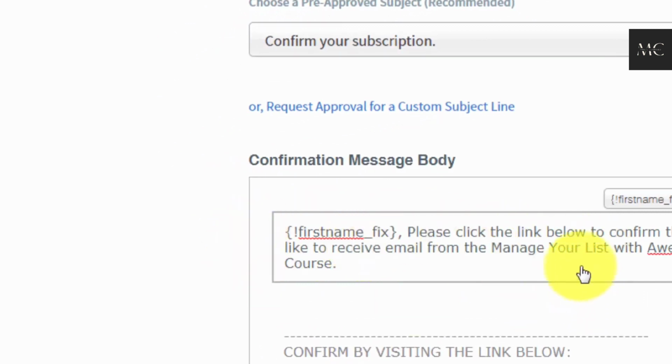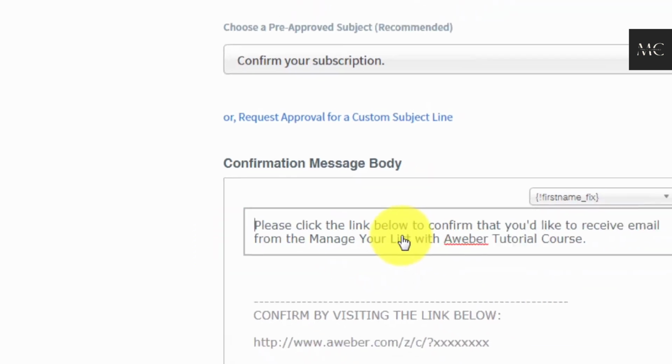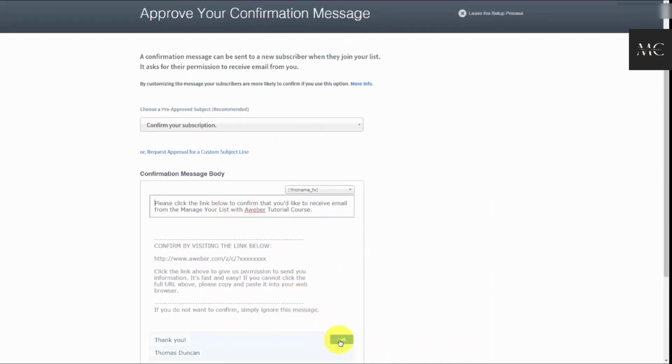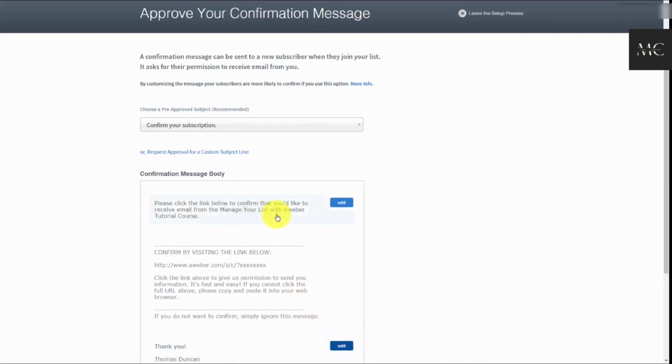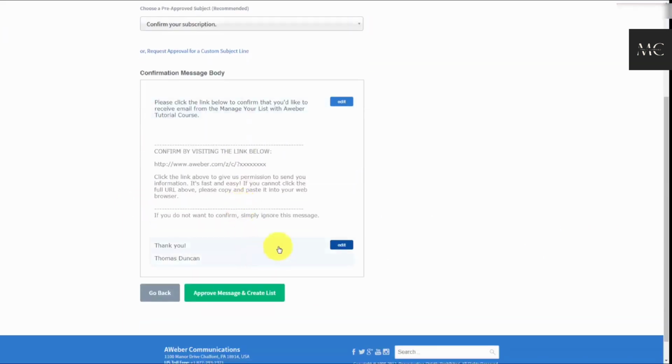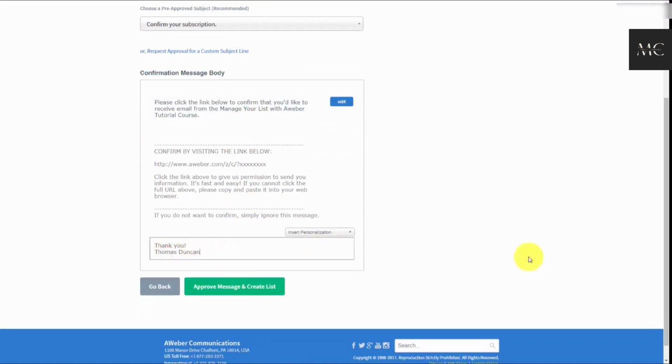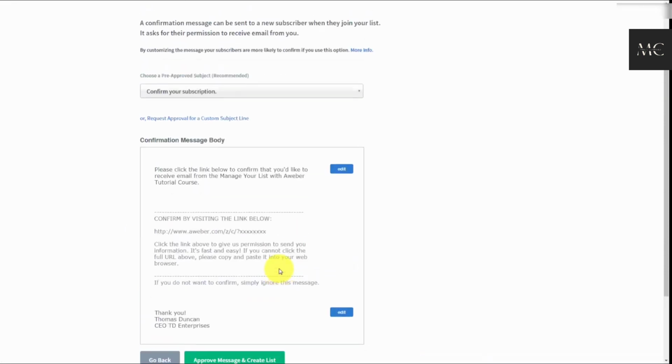And this can sometimes help you with issues of deliverability. But again, that's optional. You don't have to do anything with this information. In fact, you can decide to delete out the information. Click the edit button, and you'll notice that that personalization is no longer in this space. We can also edit the signature, and we can put in here a salutation or title. And once we're done, all we'll need to do is click this approve message button, and then we will be creating our list.